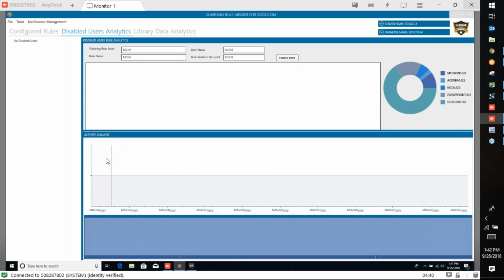Well, you can come in here and see, wow, okay, they hit the threshold for checkouts, but they're like 10 documents away from hitting the print rule or the rule for the copy. So it gives you more information.